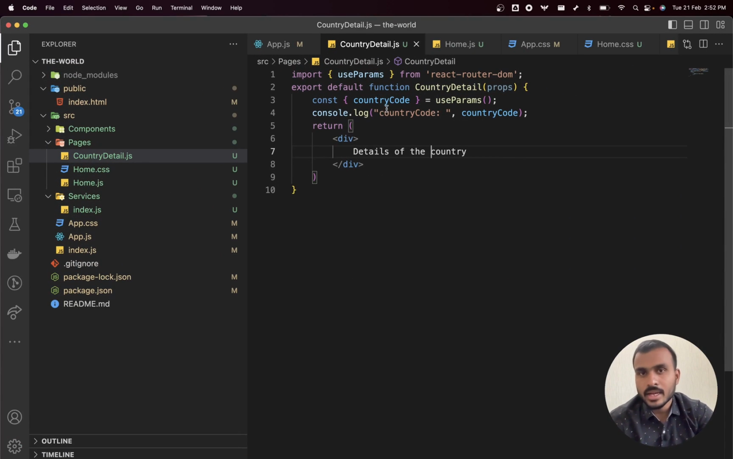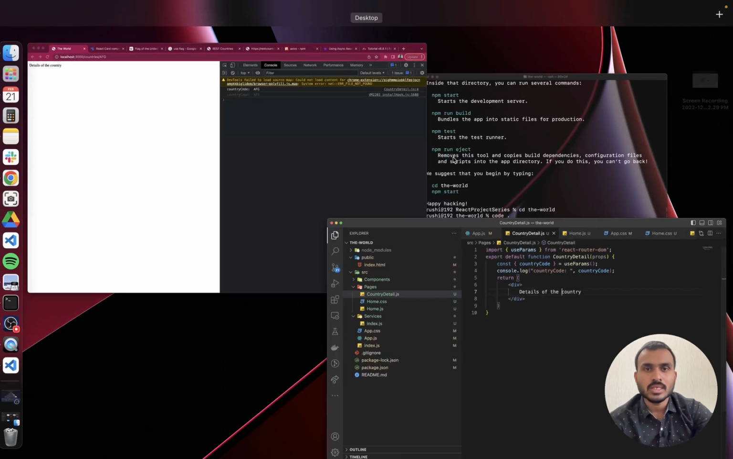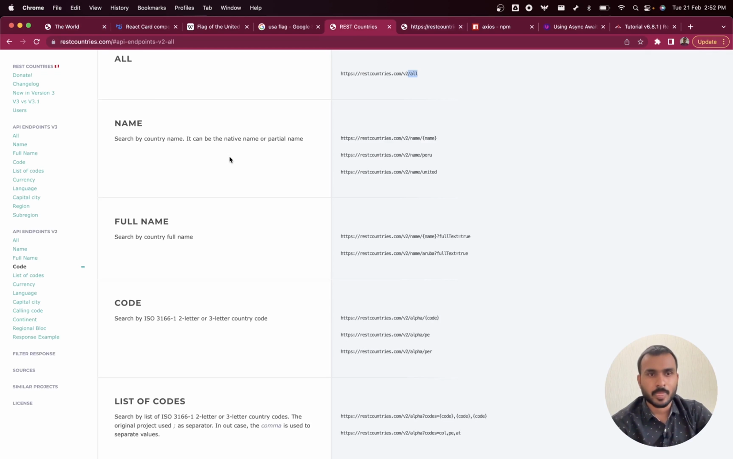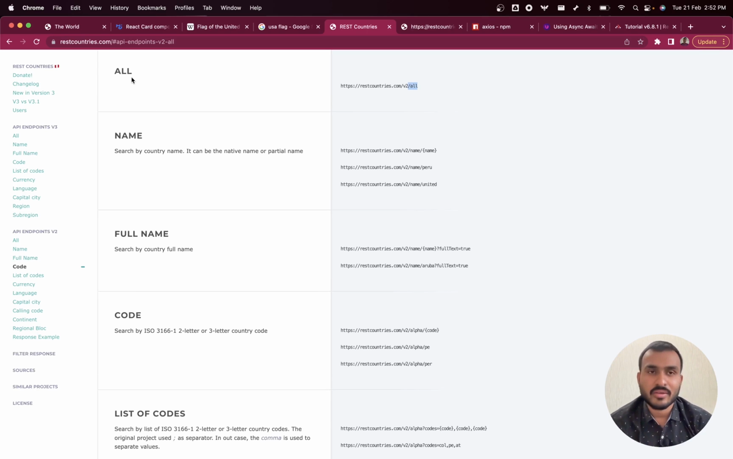Now after getting the country code, we'll fetch the detail of that country based on the country code. How can we fetch the detail of the country based on the country code? For that we'll need to take help of the API. Here we have different API endpoints. We have the all endpoint that we have used. Then we have the name endpoint, which is used for searching by a country name. And this is how you can use this endpoint.